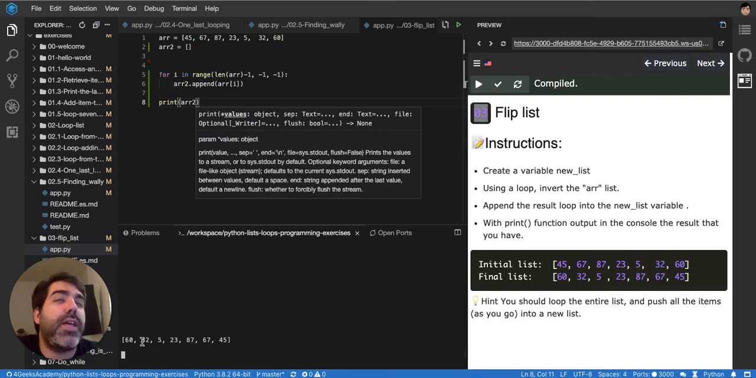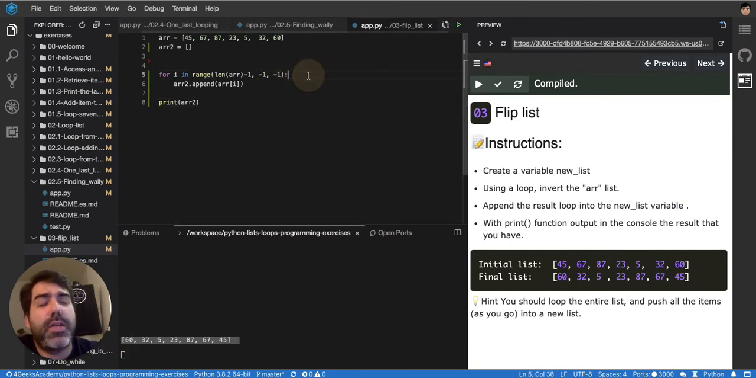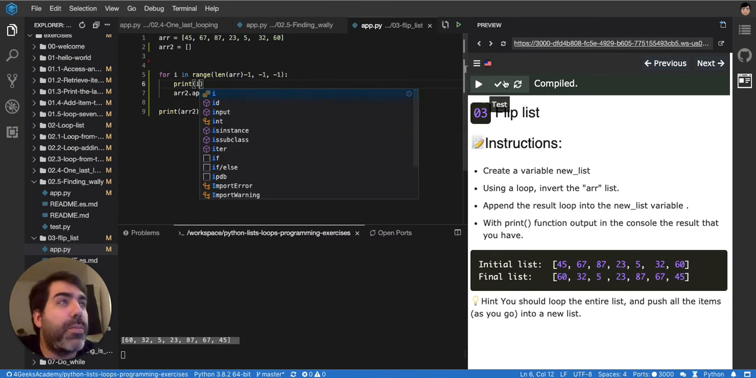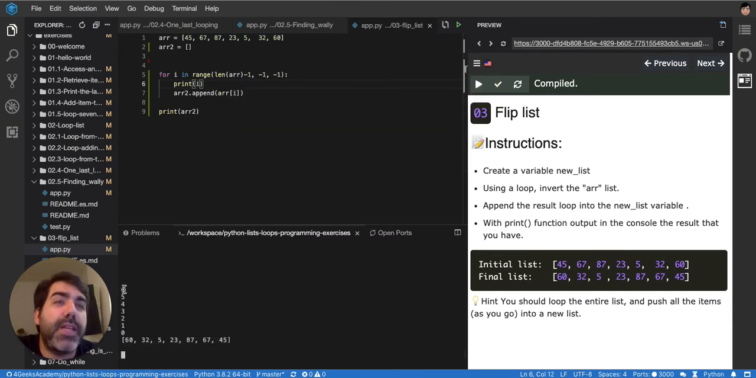So 60, 80, and that's exactly what we want. You see 45, it's the opposite. I can print this as well if you guys wanna see how it's looping. Look, 6, 5, 4, 3, 2. So every time it finds a new one, it will add that new one.